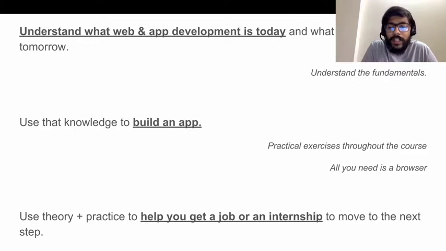So one of the key aims of this course and one of the key things that you will take away from this course are the fundamentals that are underlying all kinds of applications that are built. We'll also use these fundamentals and this theoretical understanding to actually build an app, because you can't have a course on application development without doing any development. And so throughout this course, you'll have a series of practical exercises, and all you need for doing those practical exercises is a browser.